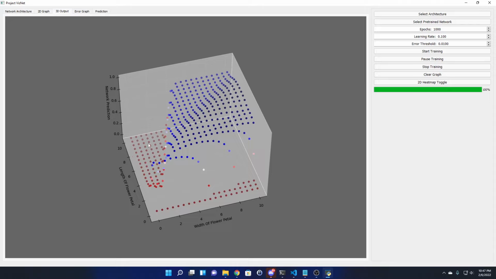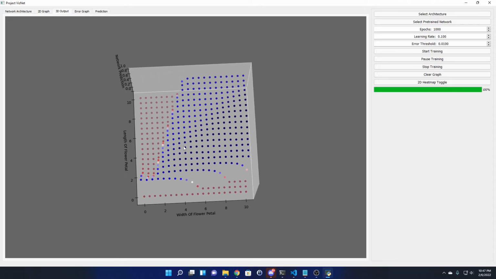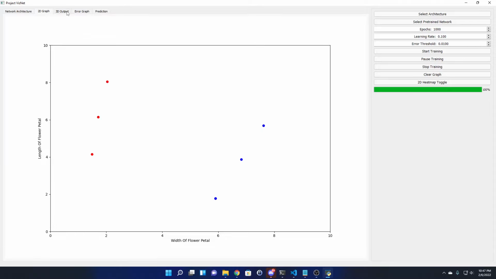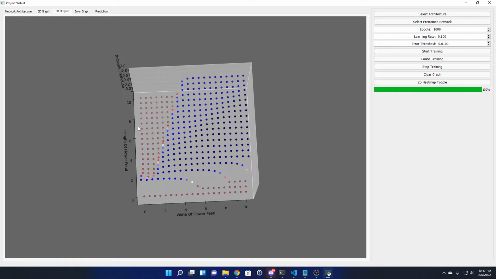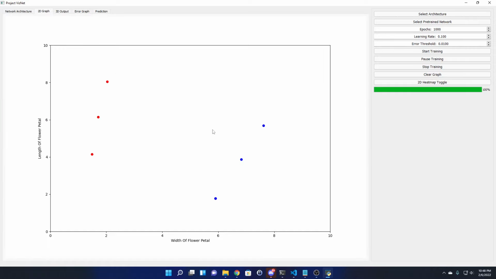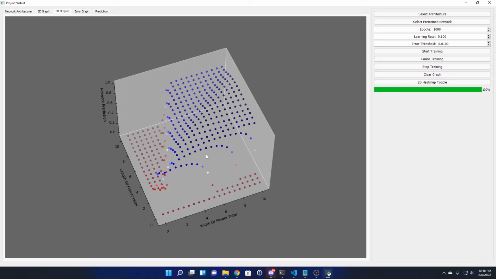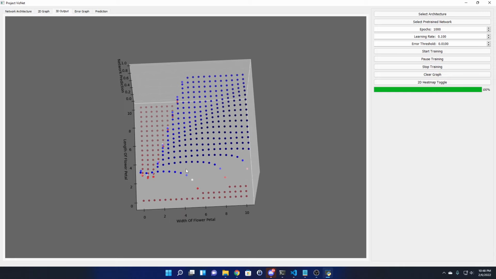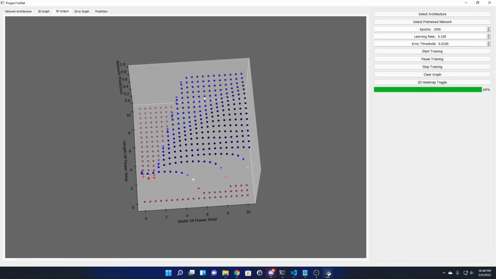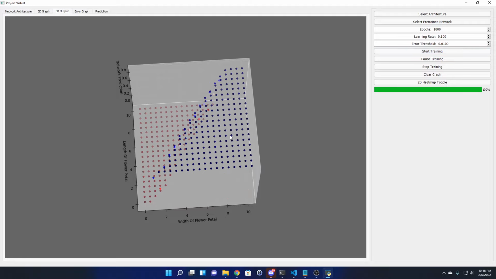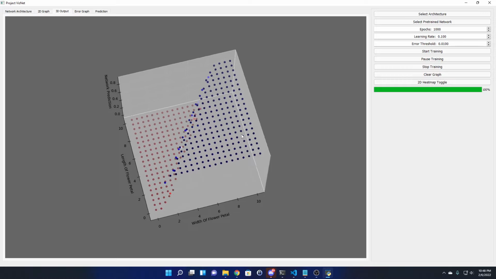So if you tilt it upwards, you can see how it's separated here. It did a bit of a backwards L here to separate those red flowers, and then the blue flowers over here all lie within this area, and that's how it predicts. So if you passed in a random point, say like 6, 8, it would predict that it's a blue flower. And if you train the network again, you can see how the output space changes here.